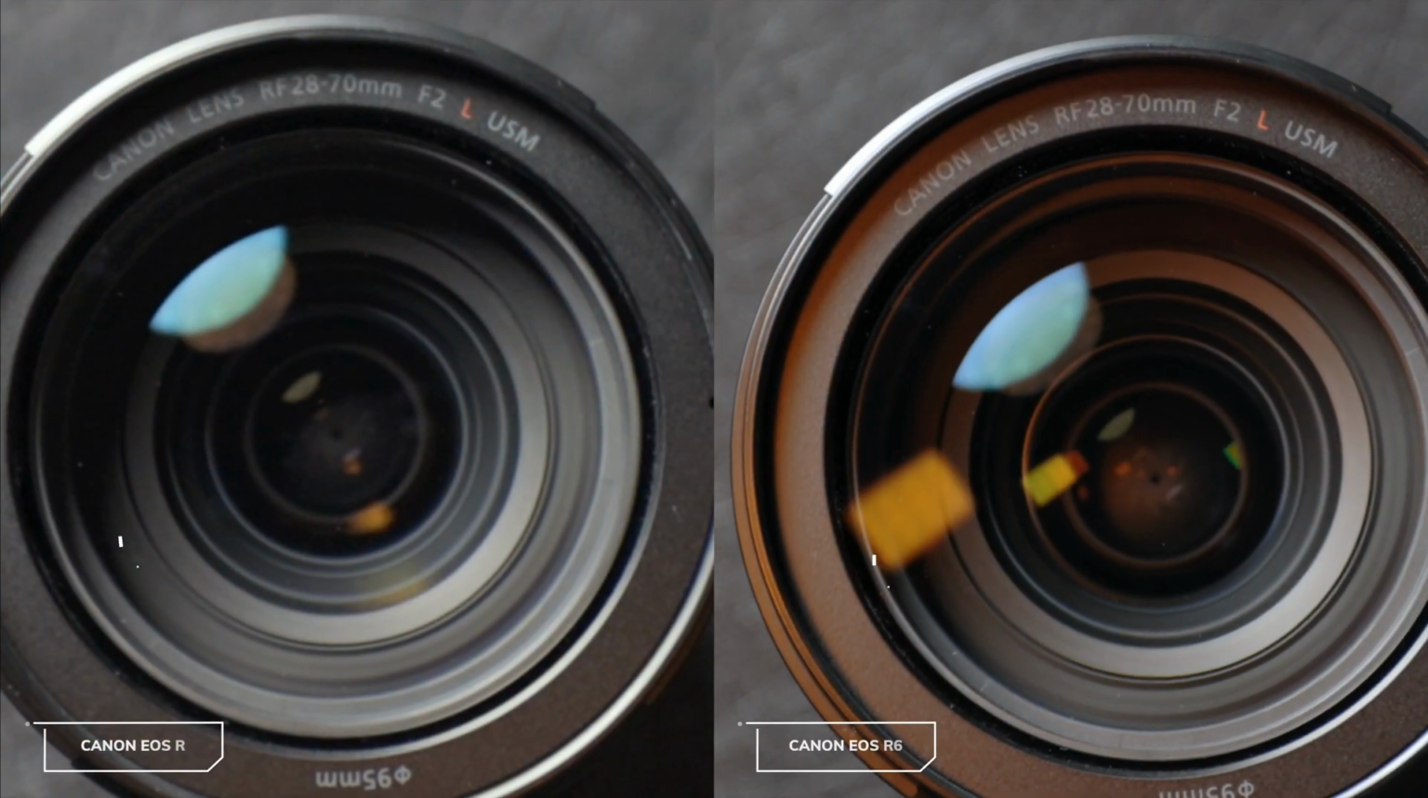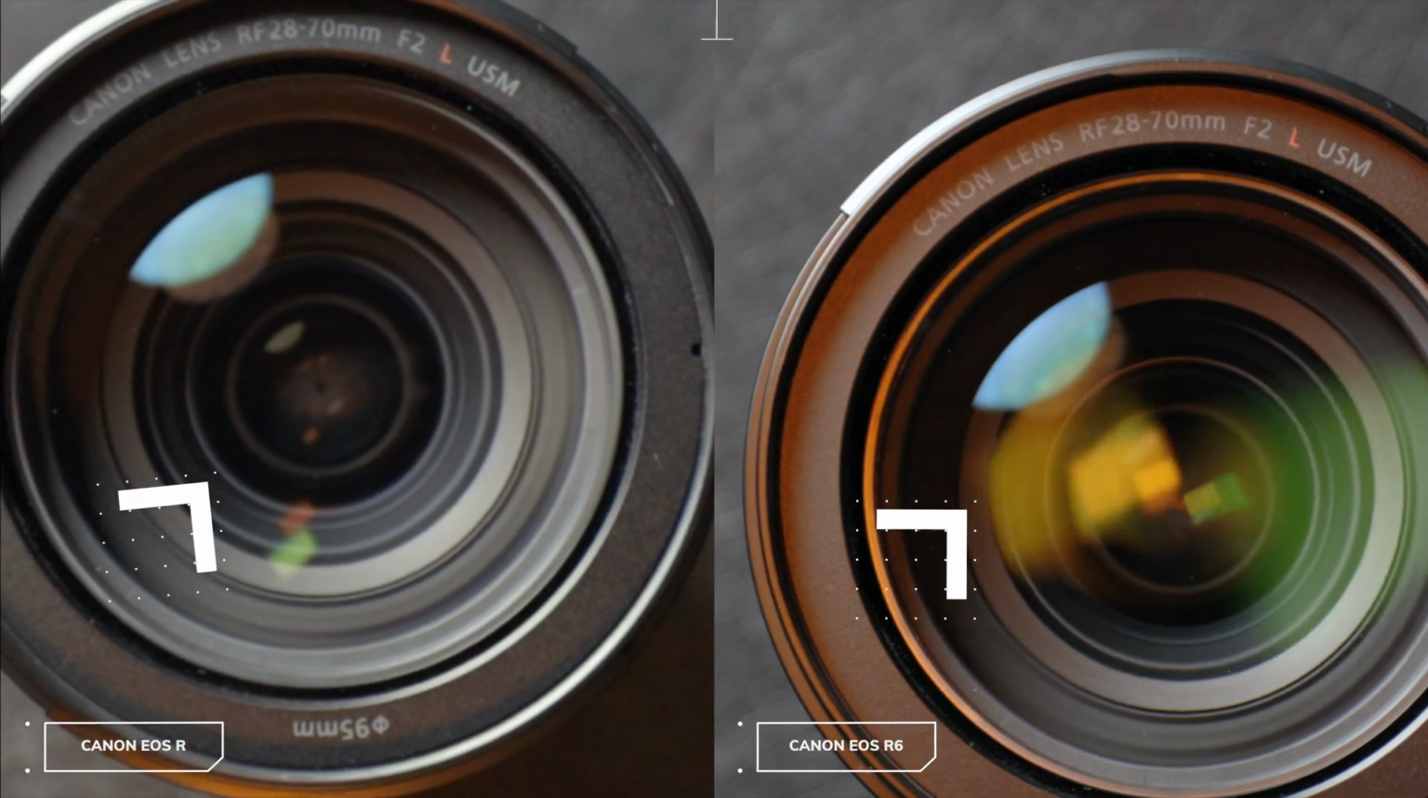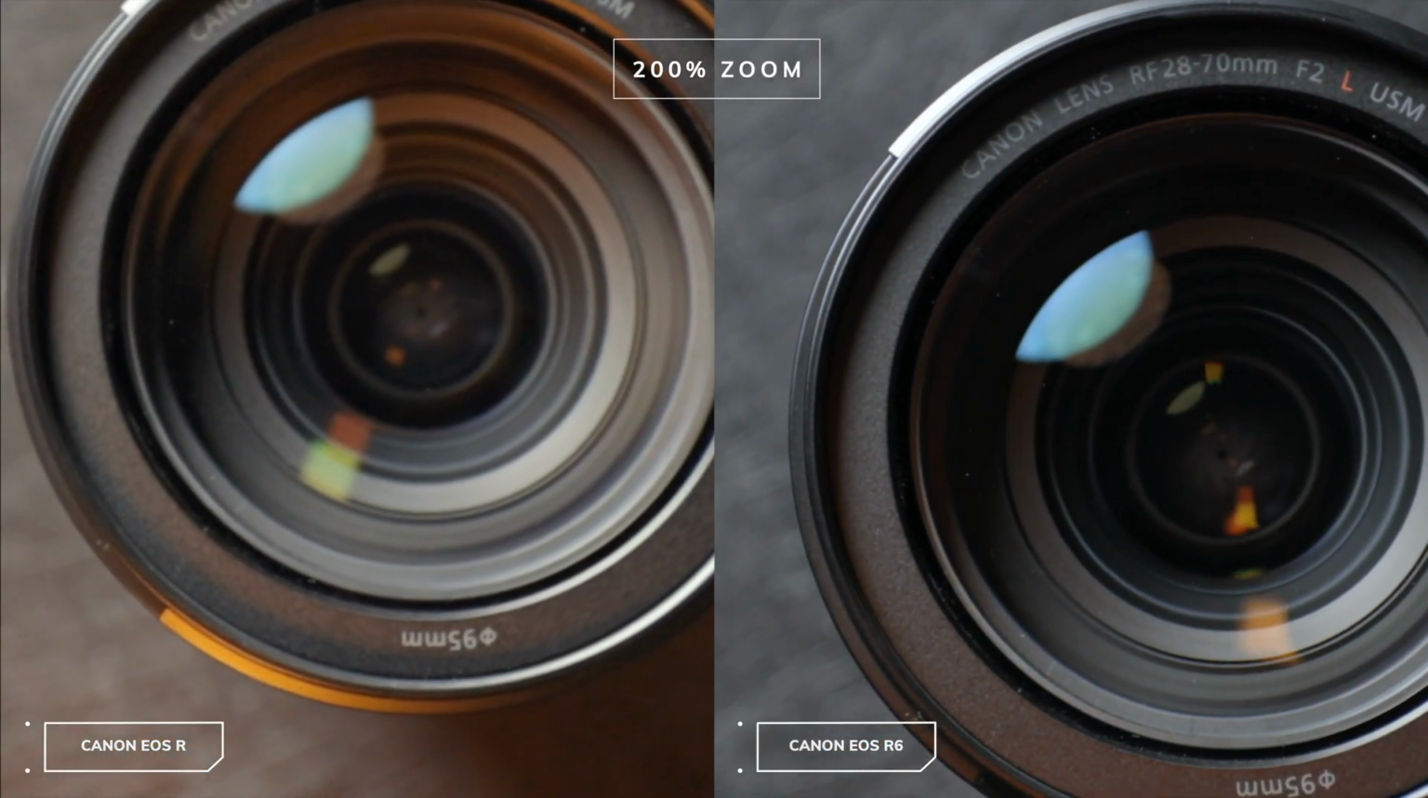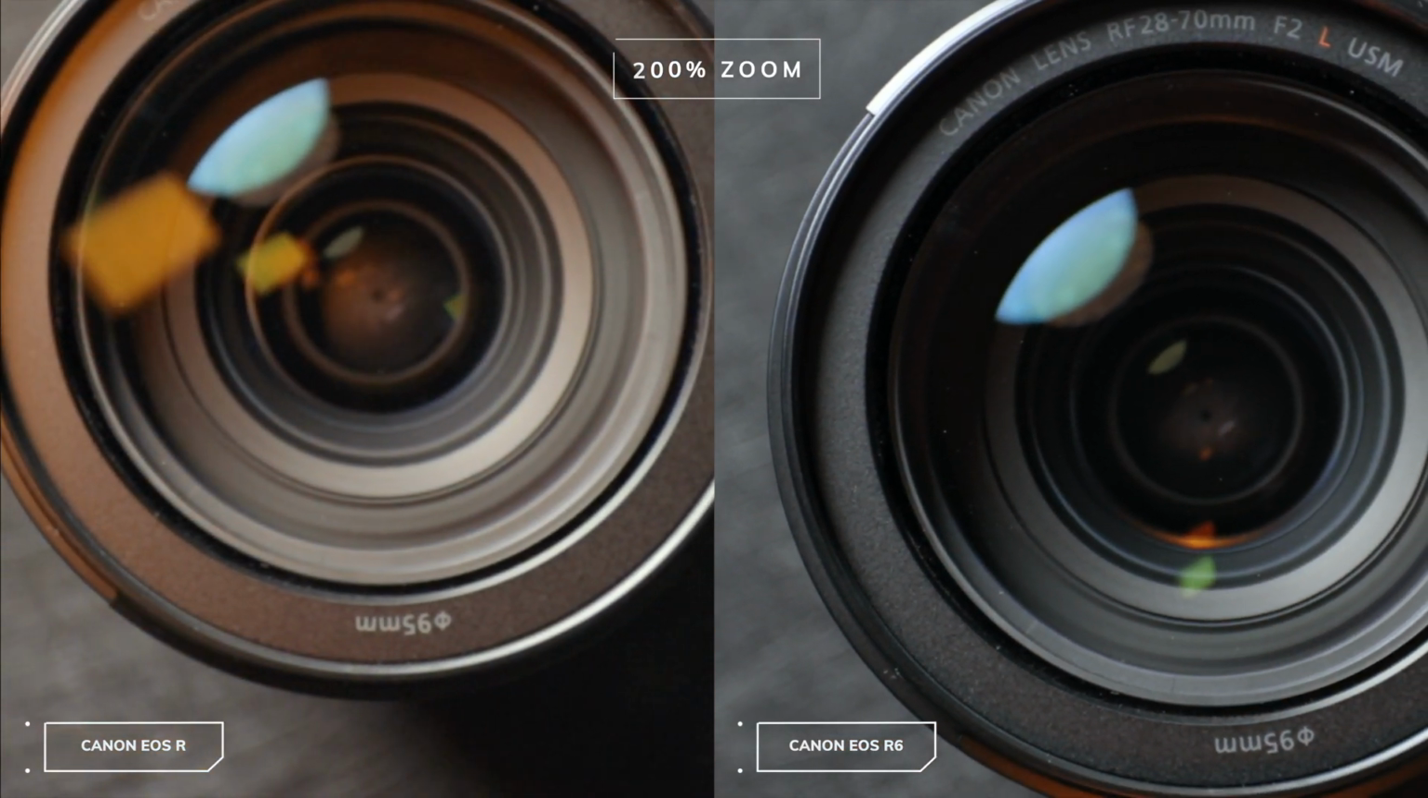And in this last clip, if we zoom in and we look at the inside of the lens, it's also pretty clear to me that there's just a lot of noise in the EOS R.